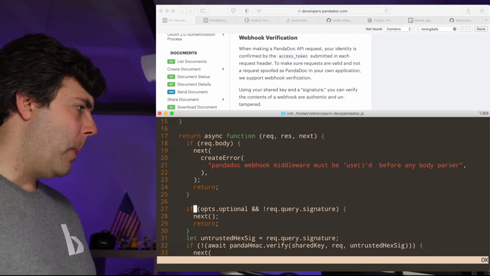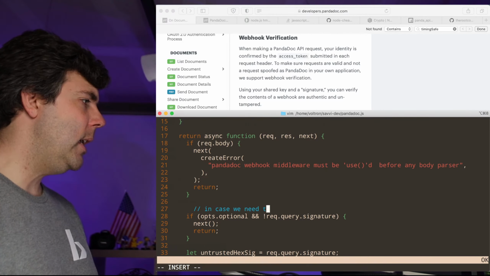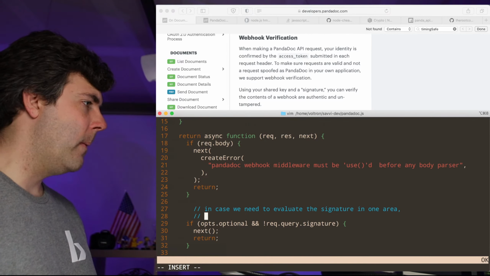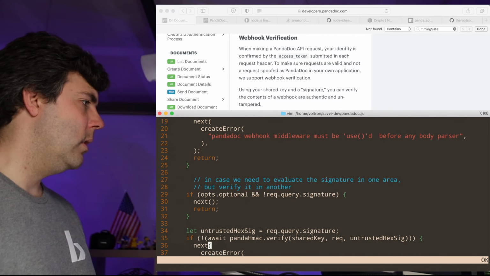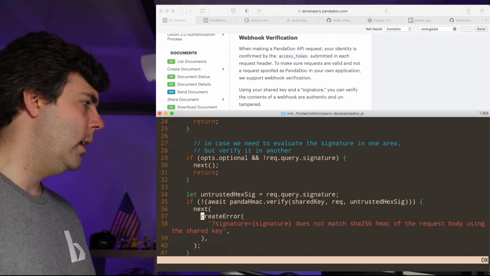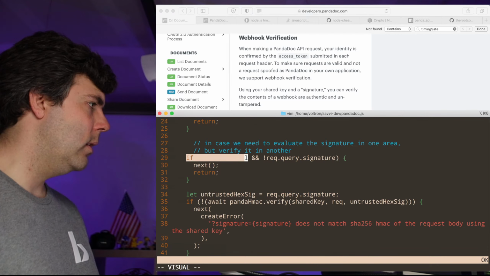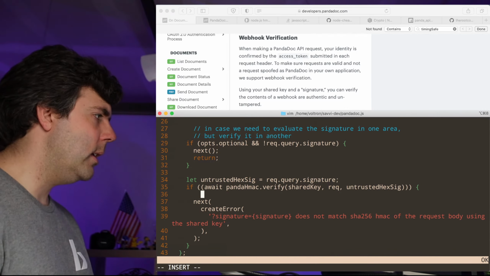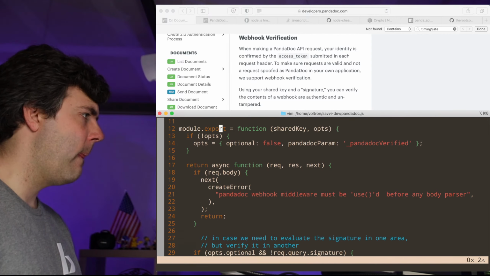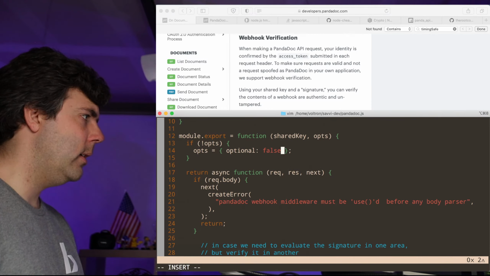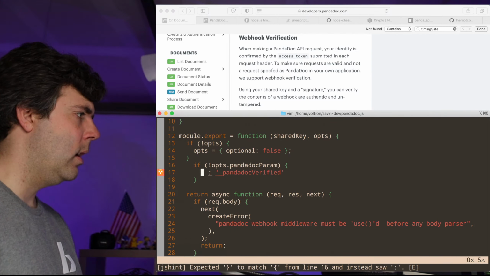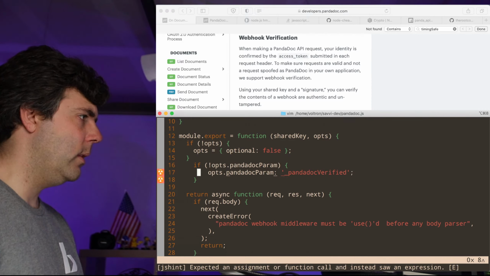So the reason that I'm doing optional here, and I should just put a comment, is in case we need to evaluate the signature in one area, but verify it in another. All right, so here's what we're going to do. I actually need to do this the reverse way now. So we need to do rec, and then what is it? I guess it's actually like this. If not ops dot thingy, ops dot thingy is going to be equal to that. Sure, let's do it.